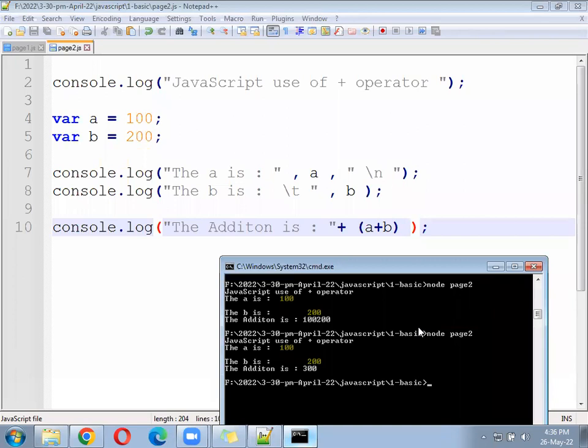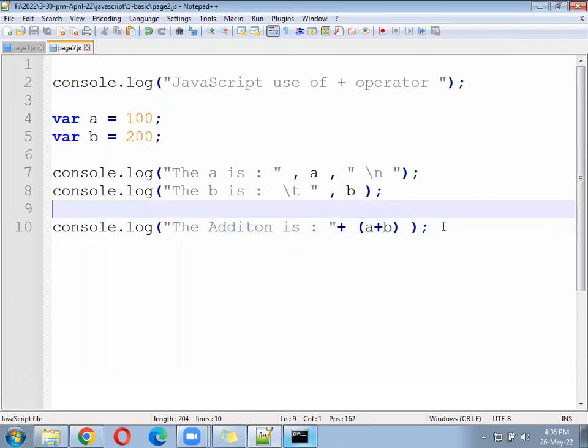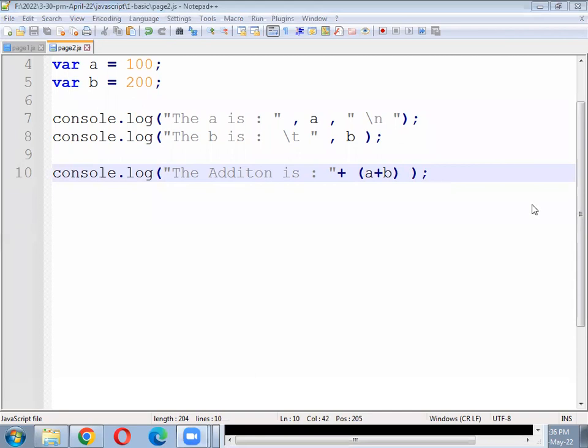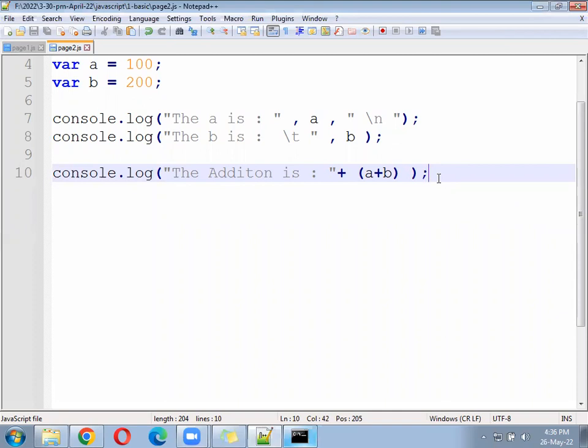So we got some idea on comma, we got some idea on plus, we got some idea on how to create a variable using var. We got some idea on console.log, double quote, how to print and where to print. Now, this is a variable: how to create a variable and print that. We will be moving towards the next example, called page3.js. One minute, I will come back.